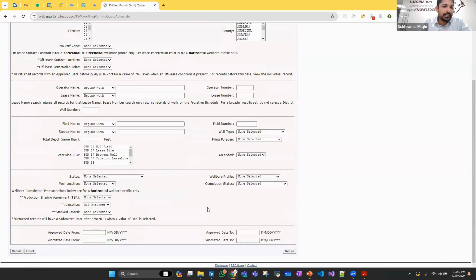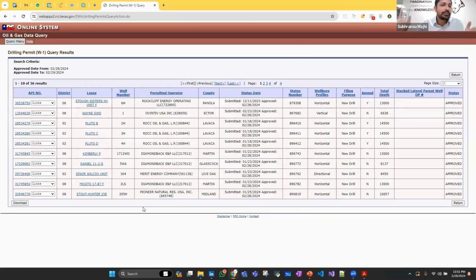Let me put an approval date filter from something not very old. Let's go with a day before, so we are in February, the 28th, 2024, and we'll keep it for today. Let's see how frequently this data is getting updated on this platform. I'm just talking about public data, which is definitely way less than what is generated inside the oil reservoir organizations. We have 36 permits coming from Texas state yesterday. How quickly data appears on these portals gives us a sense of how frequently data is getting generated.